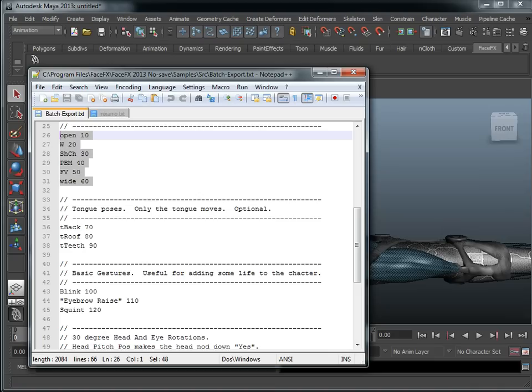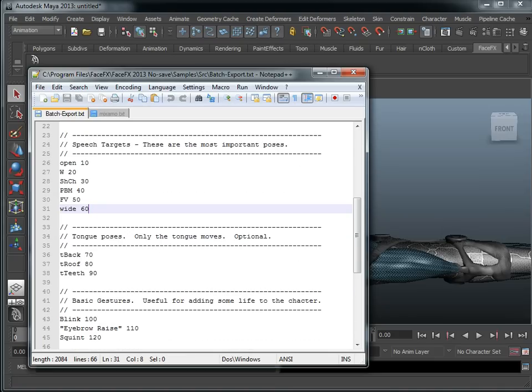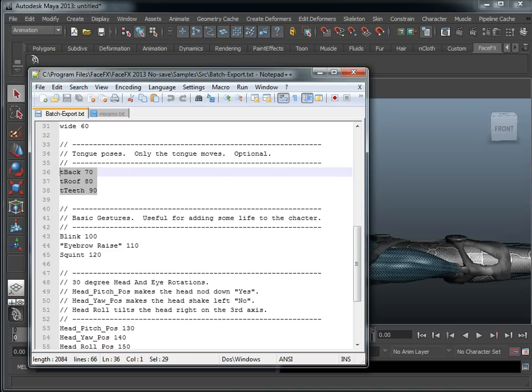You can see all of the bone poses that we're creating in this batch export text file. There's only 6 targets for the lip sync: open, W, SHCH, PBM, FB, and wide. If you create nothing but these 6 targets, your character can lip sync from an audio file. If he has a tongue, you can create these tongue targets for your character, and the character will move his tongue from FaceFX.